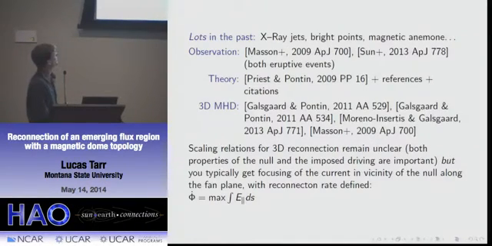There's been a lot of work done on this recently. Most of it is focused on very rapid events, and we're going to focus on a slower situation that takes many days rather than 10 minutes or half an hour.